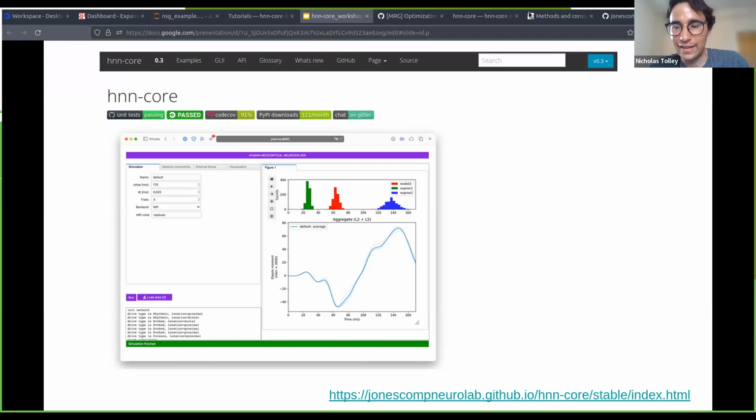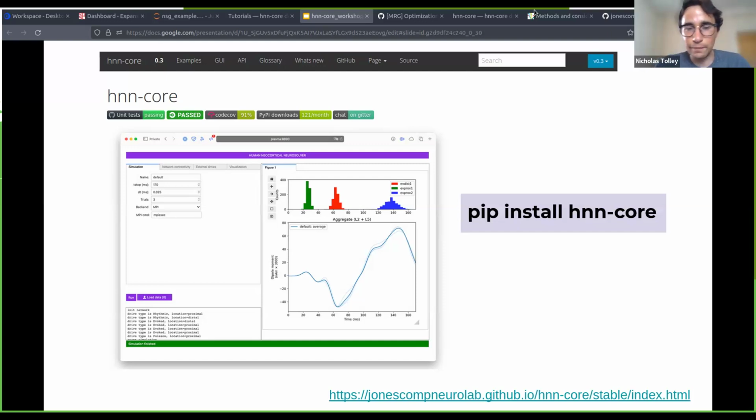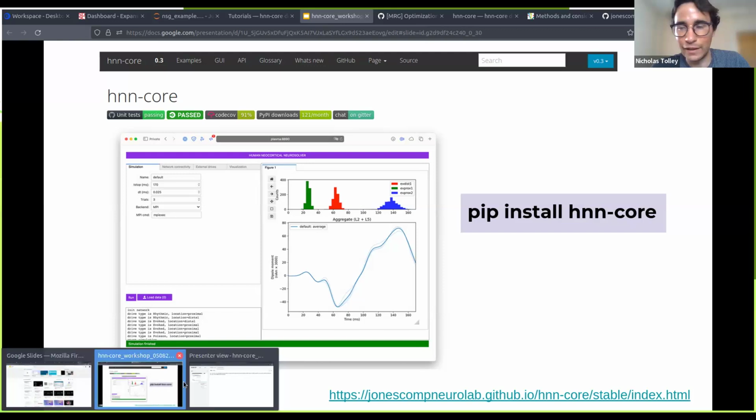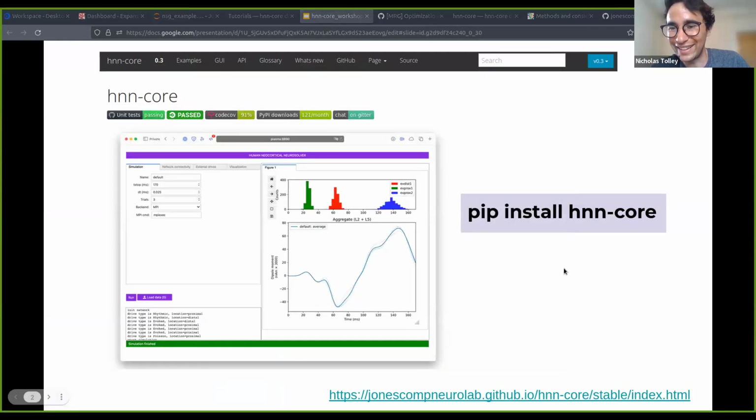And so this is our documentation page down here. I'm sure we can send out links, or you can even just Google HNN core. But I think the goal of today is just to give you a very quick demo of what that interface looks like, as well as some of the features that are available through a command line interface. You can install this with just one command in your command line, pip install hnn-core.